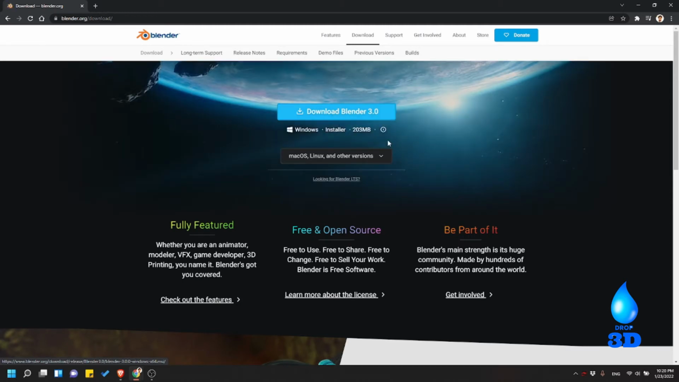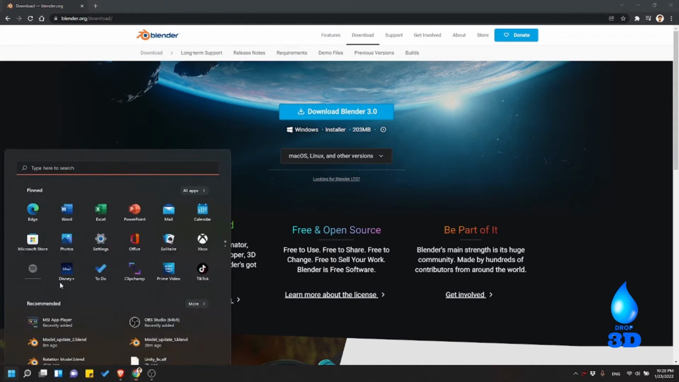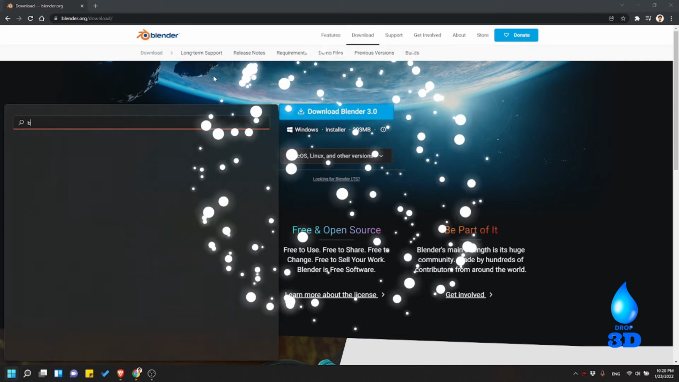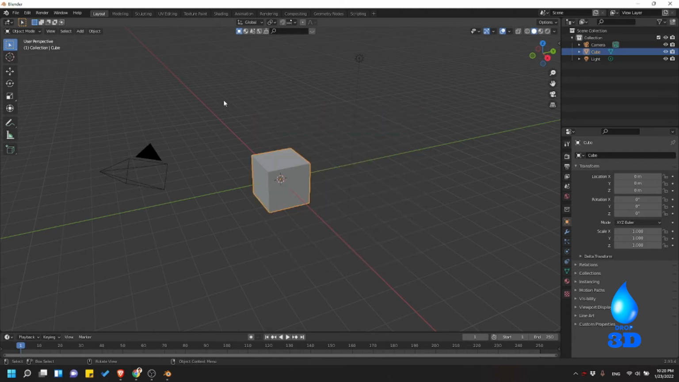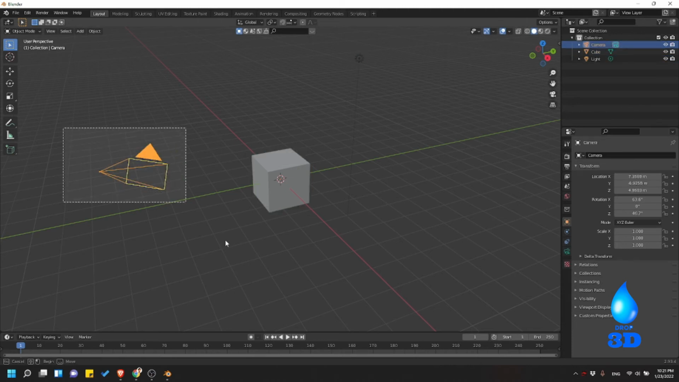I have already downloaded and installed it, so you can easily download. It's free to use and open source. So I'm going to search. Here is Blender. I have already installed it. Whenever you open Blender, you will find this interface, and here is a splash screen. Whenever you click somewhere else on the screen, it will disappear. Here is our default cube, here is a sunlight, and here is a camera.